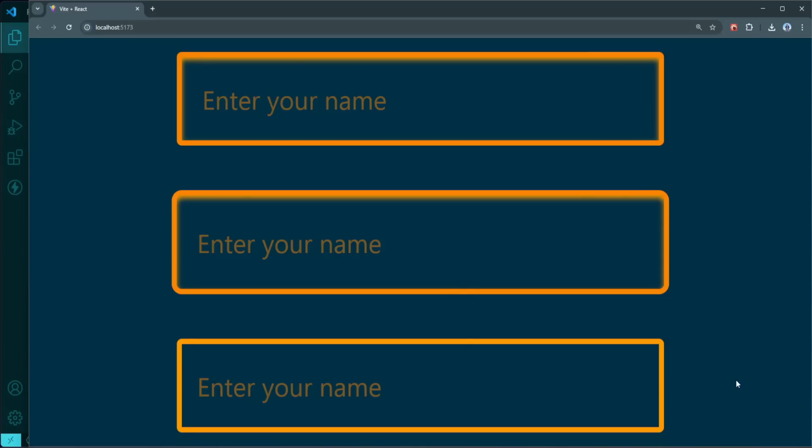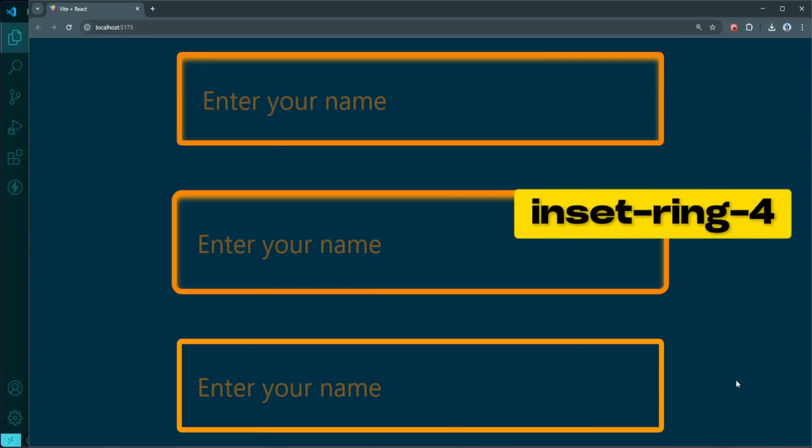The final input field uses the inset-ring utility, which creates an inner ring effect similar to the ring class but applied inside the element. Inset-ring 4 adds a 4-pixel inner ring to the input field.